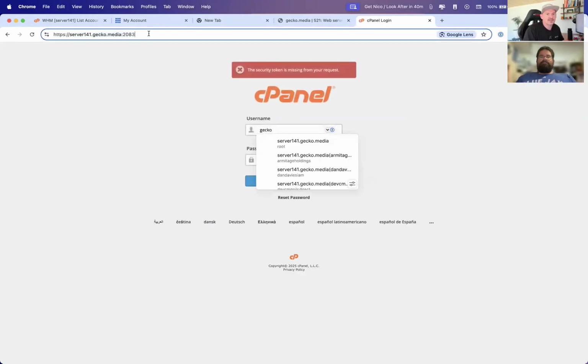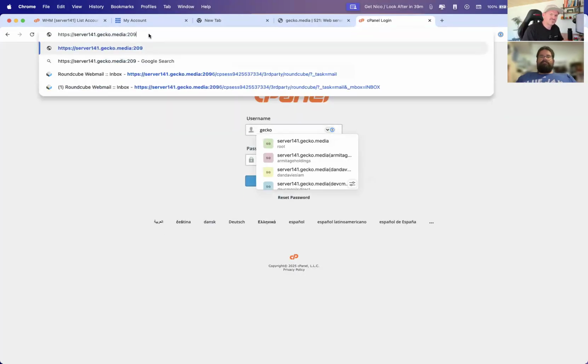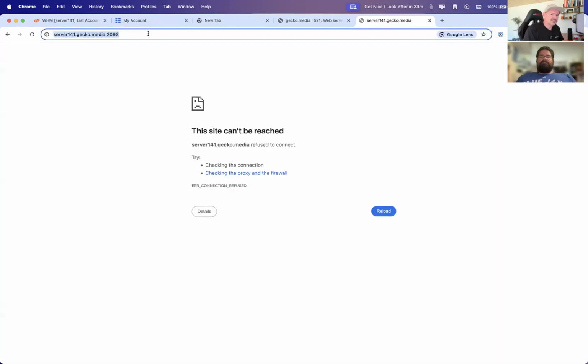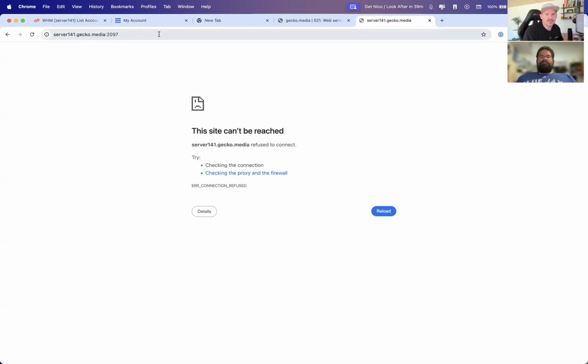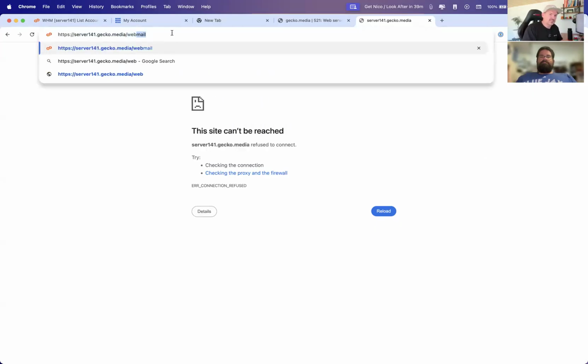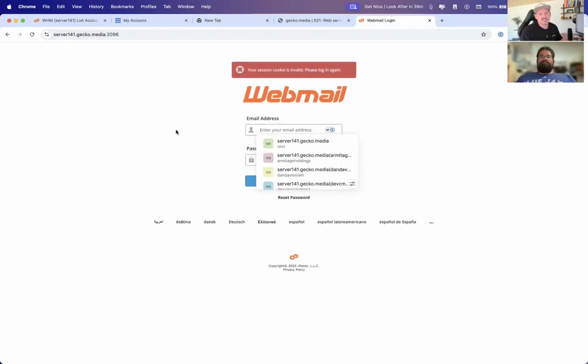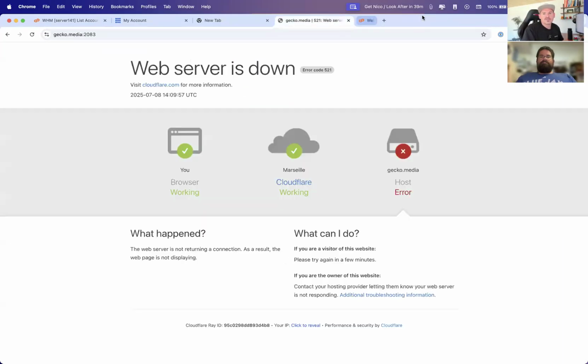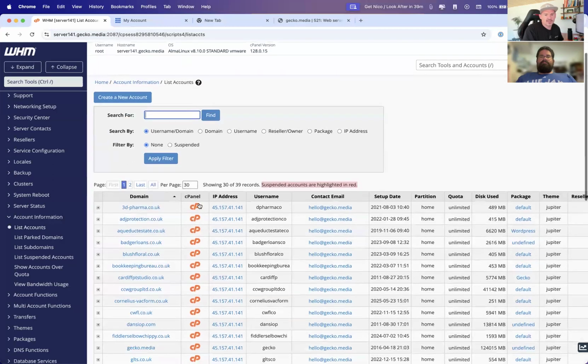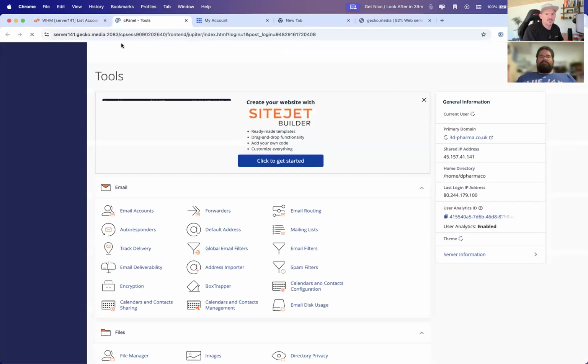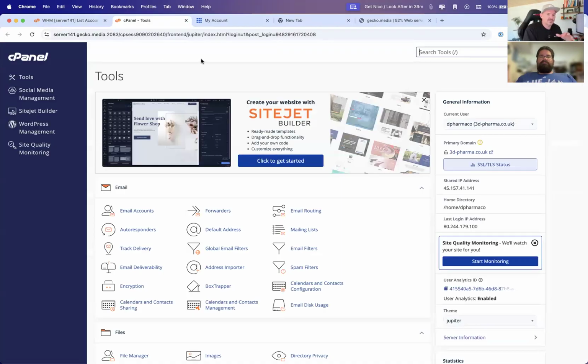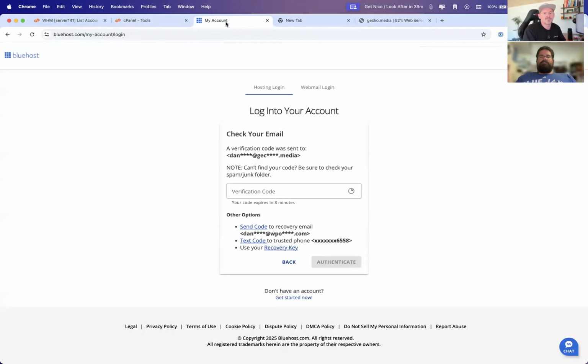2083 is for cPanel, and then there is 2093, is it? Or 97? Can't remember, for webmail. If you ever forget it, you can just literally type the words out, webmail. So 2096 lets you log into your webmail. So obviously from inside WHM, you can log into cPanel by clicking the little icon and it'll take you directly into cPanel. You don't have to log in because you've come from your server management software, WHM.